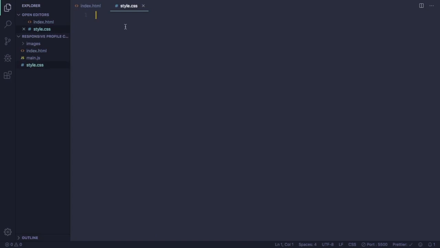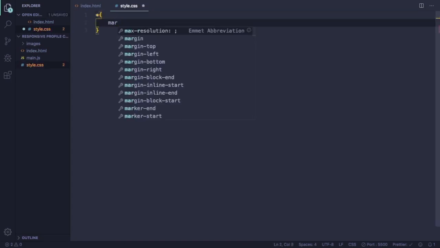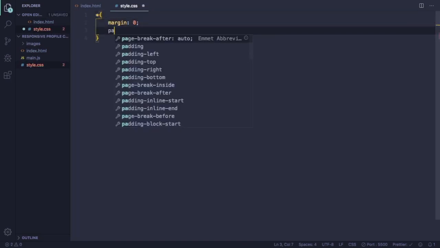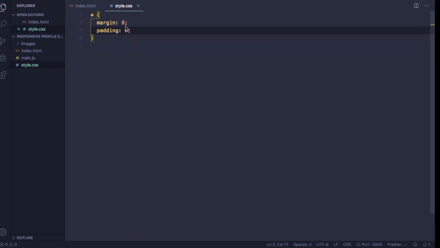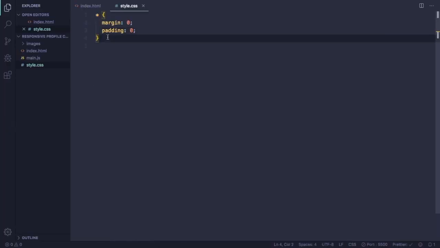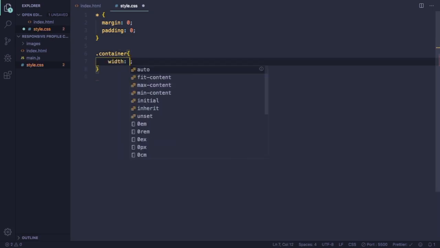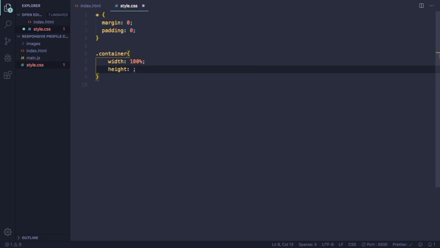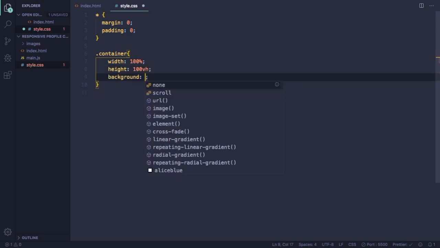Alright, let's go to our CSS. Let's create our CSS reset. Margin 0 and padding also 0. As you can see, it's working. And now let's set our container. Let's give it a size. It's going to be width 100%, height 100vh. Full screen.